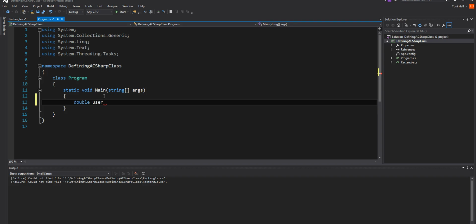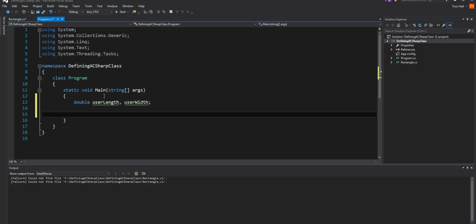So we'll say double userLength, double, and this could actually go on the same line, userWidth. All right, they're both going to be double variables. And from there, we're going to actually ask the user to give us a length and a width.